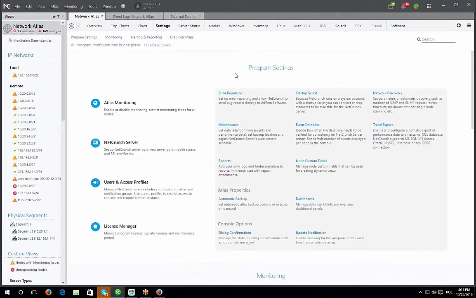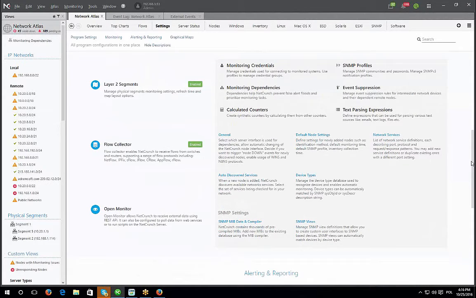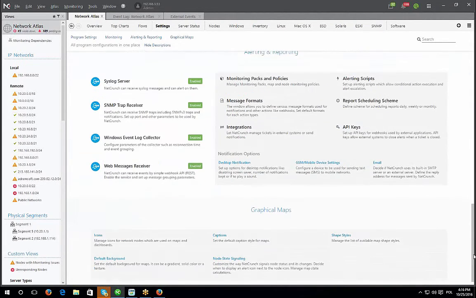The settings view that we have here is a little bit of a misnomer. It is partially settings, but it's also a way to learn more about NetCrunch itself. So here you can take a look at settings and get things done, but if you want to learn more about managing user access and profiles, or if we go down, we'll be able to see setting up layer 2 segments, how to set up your flow collector, monitoring credentials, these kinds of things. Clicking on anything here is either going to open up a wizard or give you more information to accomplish whatever it is that you'd like to do. So if you are having some questions, this is obviously the first place that you want to go to.